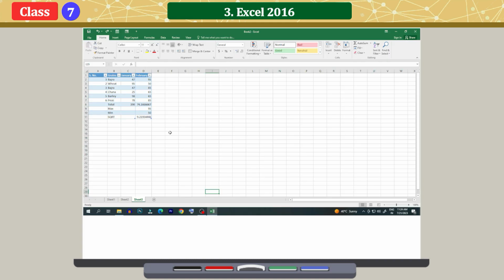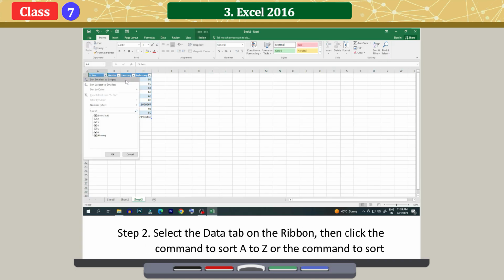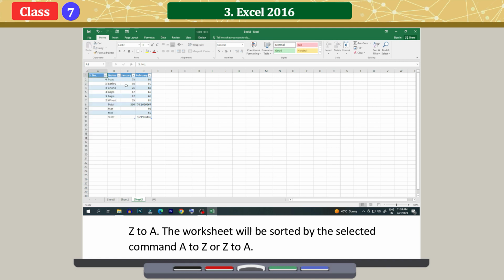Sorting data. Select the cells in the column to sort by. Select the Data tab on the ribbon, then click the command to sort A to Z or the command to sort Z to A. The worksheet will be sorted by the selected command, A to Z or Z to A.